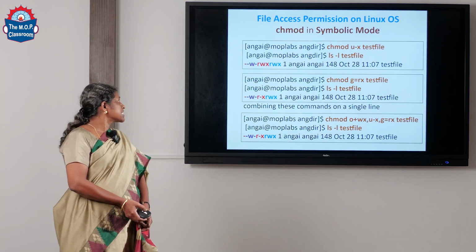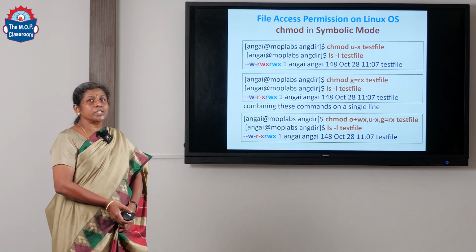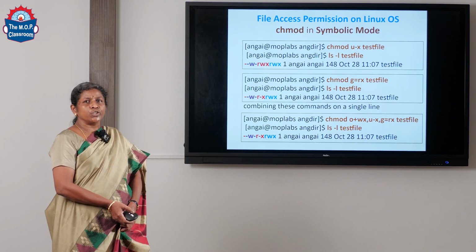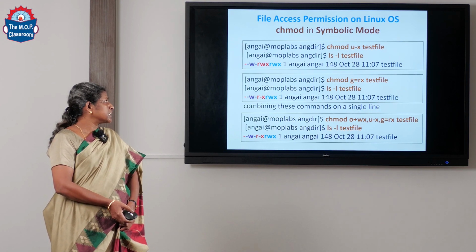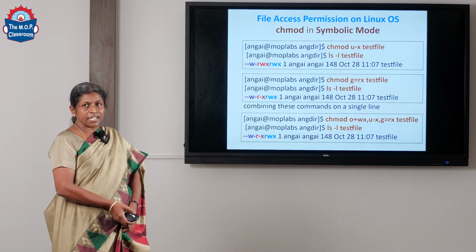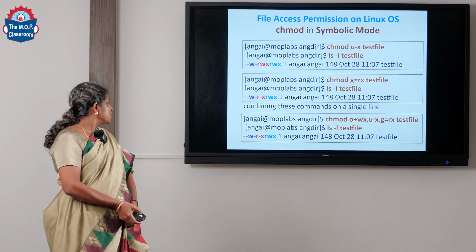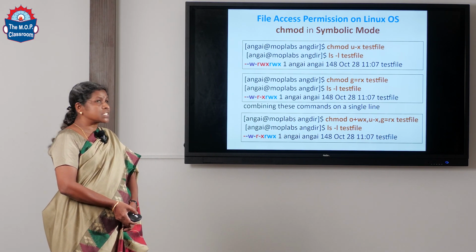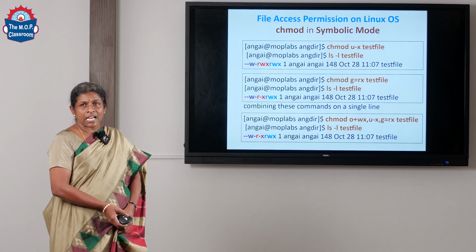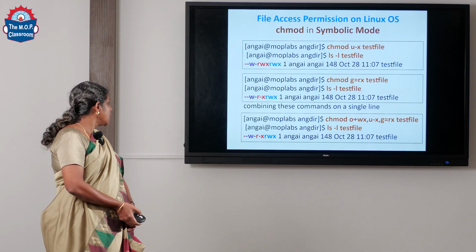Now, this is another example. u represents the user. I want to remove the execute permission for the user. So, I have given chmod u minus x and the file is test file. After executing this, I want to check the detailed listing of the file. So, I have given ls -l test file, and you see that there was already an execute permission for the user, but in the place of x an underscore appears, which means that the execute permission of the user has been removed.